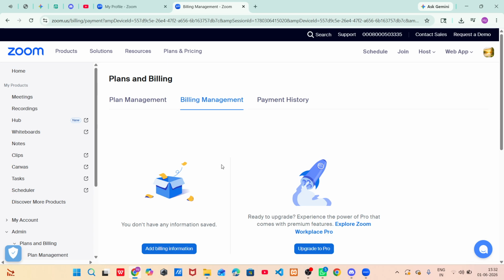Now let's say you want to remove a specific payment method. Perhaps it's an old credit card you no longer use. In this section, look for the card you want to delete. Next to it, you'll see three little dots. That's your magic button. Click on those three dots and a small menu will pop up. Here, you'll find the option that says Remove Payment Method.